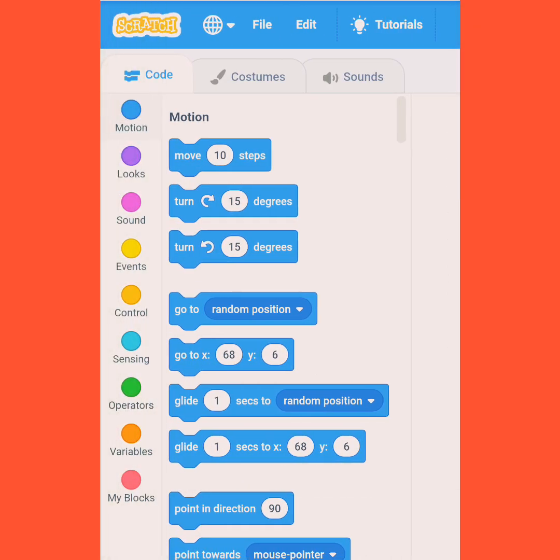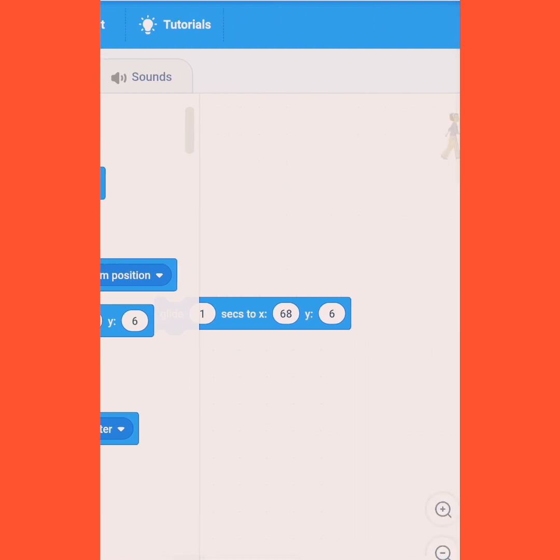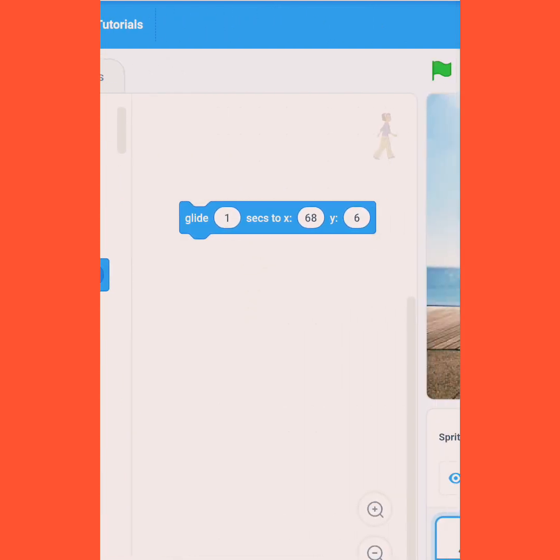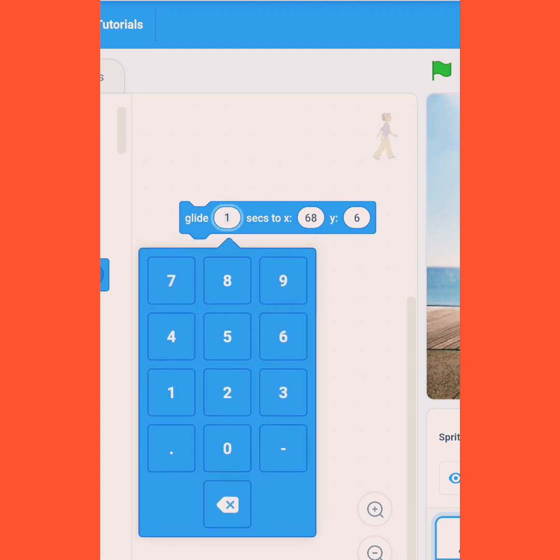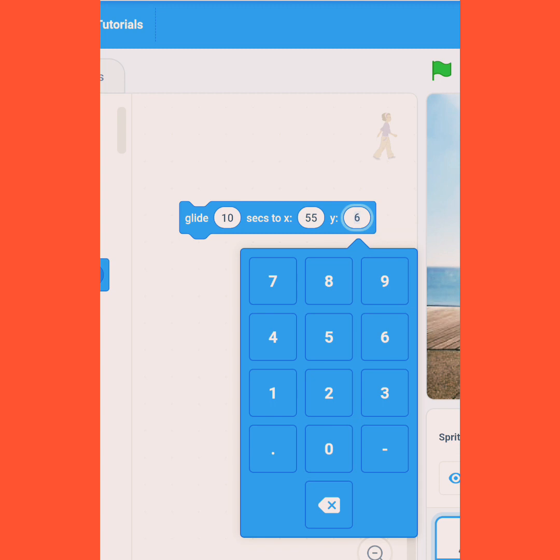In the motion block category, in the motion block palette, go down and I'll choose glide 1 secs to x and y coordinate. I'll drag and drop. For how many seconds you need to glide your sprite, you can choose here. Suppose I want my sprite to glide for say 10 seconds. And the x and y coordinate where I want to move my sprite, I can set here. Suppose 55 I'm writing here, and y I'm writing suppose 45.